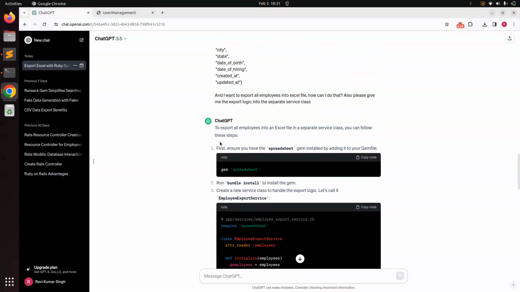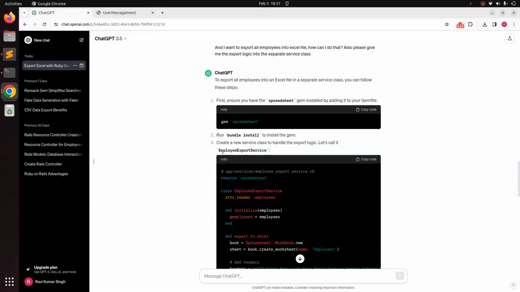Here you can see, first, we need to ensure that we have the spreadsheet gem installed in the project. So we need to add gem spreadsheet into the project, and then we need to run the bundle install. Okay, and then we need to create a service class like employee export service, or we will create its name with employee Excel export service.